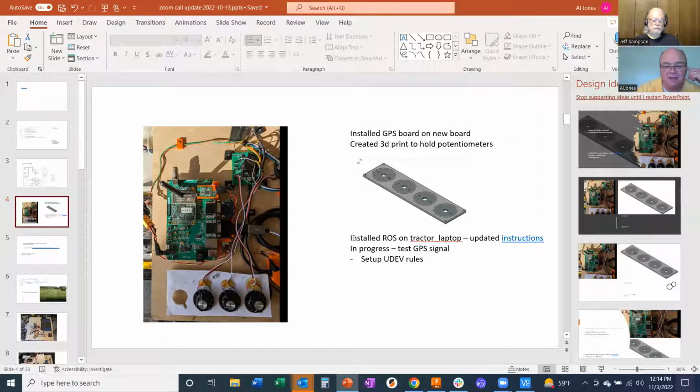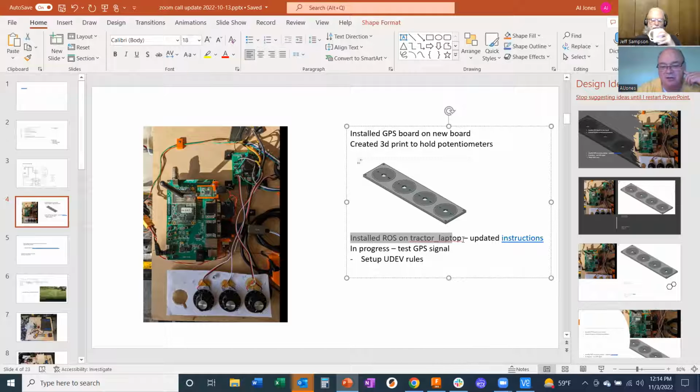To do that, I had to get ROS installed on the tractor. The laptop that I had, Jeff a couple of weeks ago had suggested I install an SSD, which I did. And although I could have probably fought with it and copied over everything from the existing laptop, I just saved all that data and moved it over and decided if I need it, I'll pull it over. And then I installed a new version on an SSD.